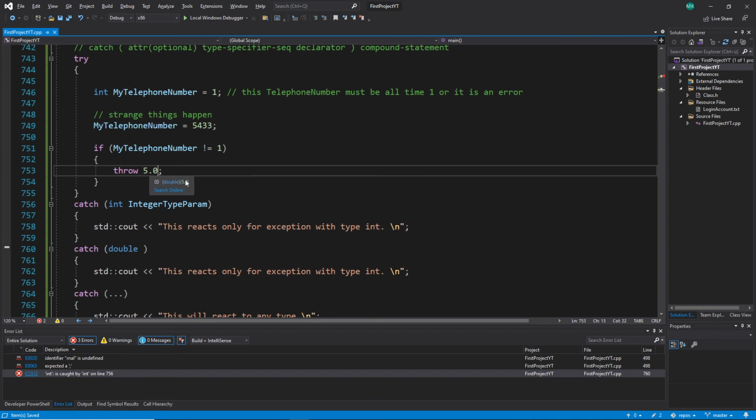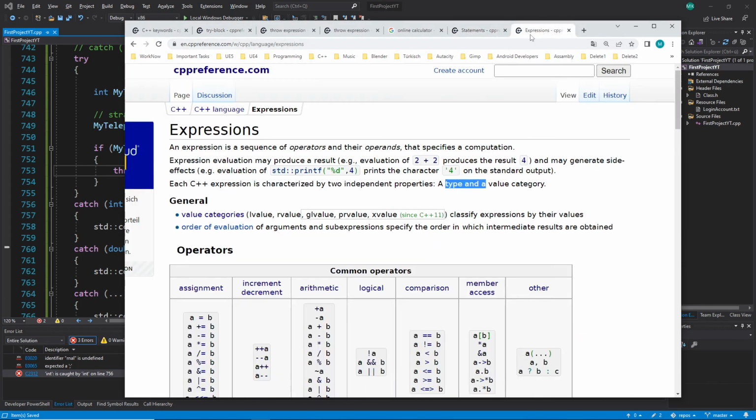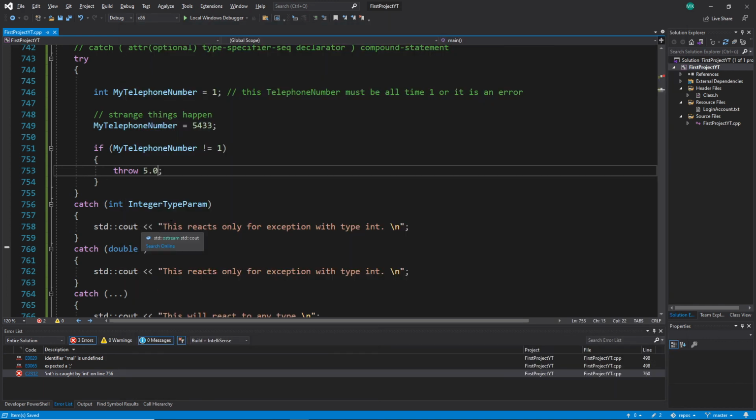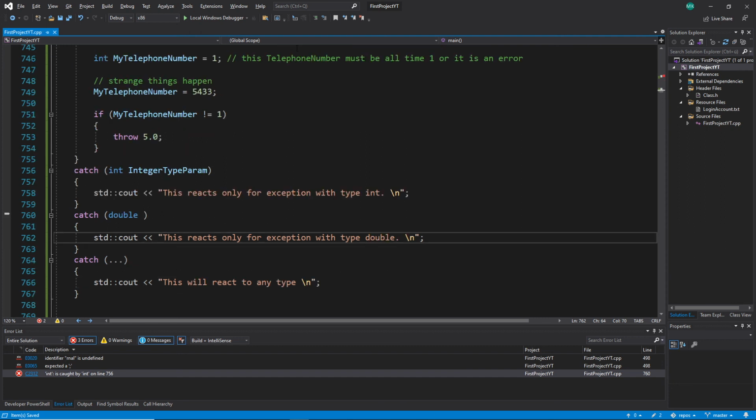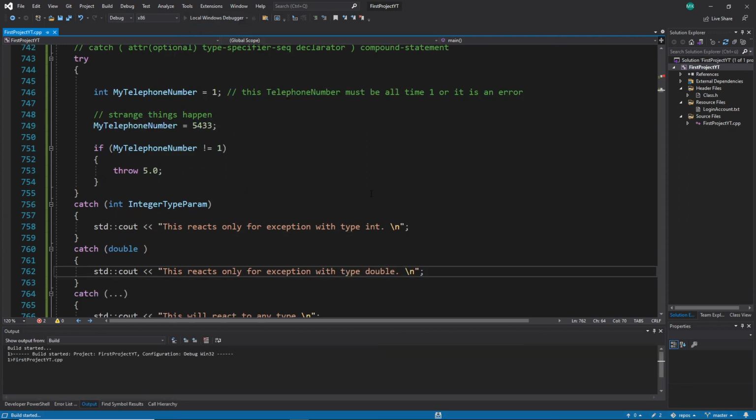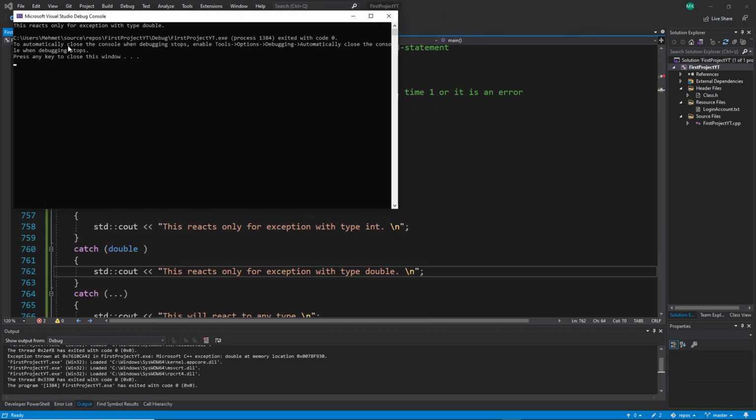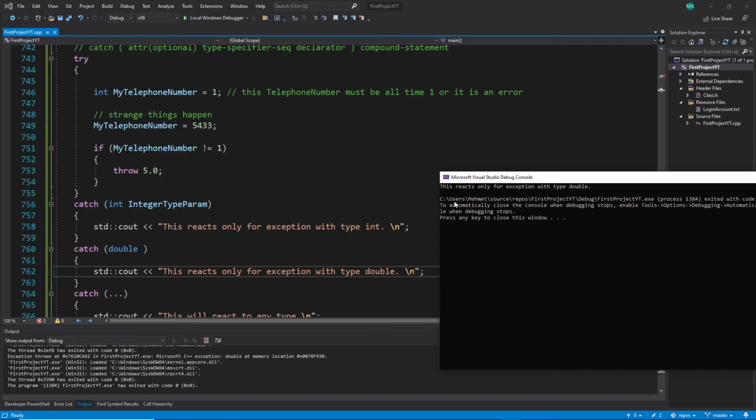And this is also absolutely the perfect definition for an expression, right? We have a type and a value. Just here, expression again. This sentence is very important here: a type and a value category. So with that said, let's test this. This double, I have to change the catch exception to type double. And when I start this one now, you can see this one reacts only for exception with double.